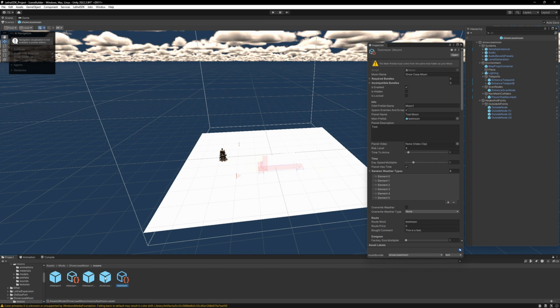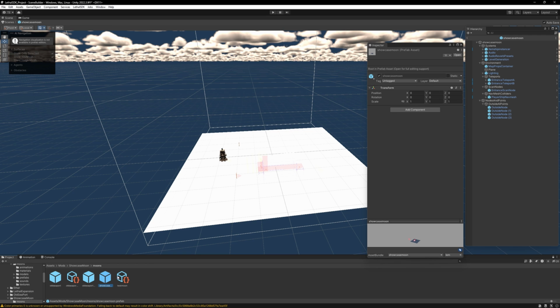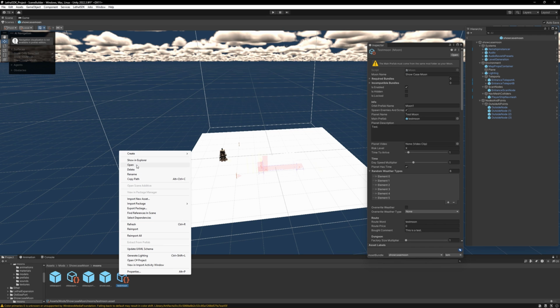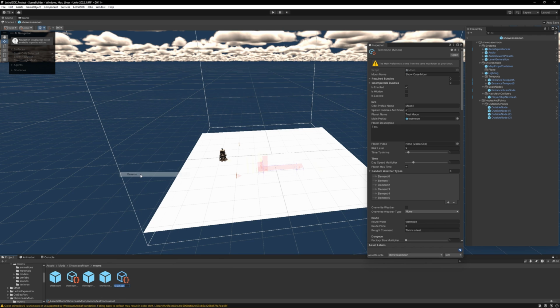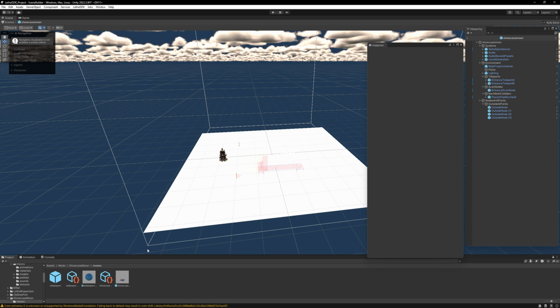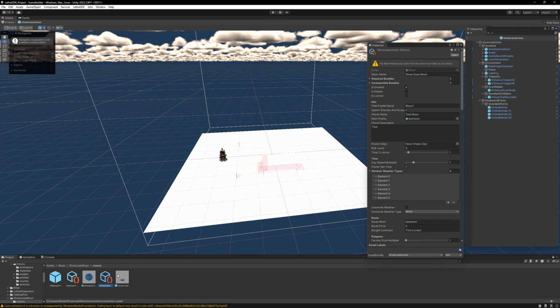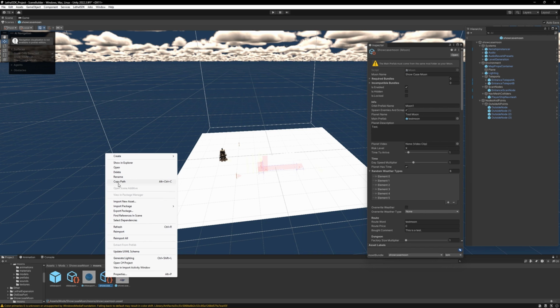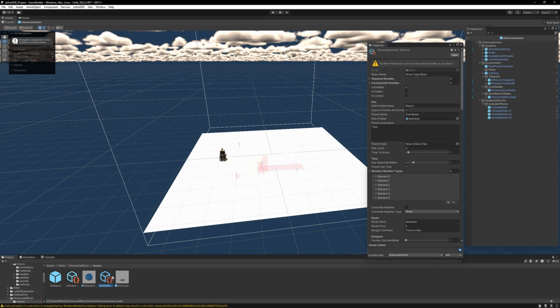You'll just want to name that the same thing as you name this prefab. So rename that to showcase moon. Yes, you want it to be the exact same thing. I think I put a cap. No, I don't. Okay, cool.